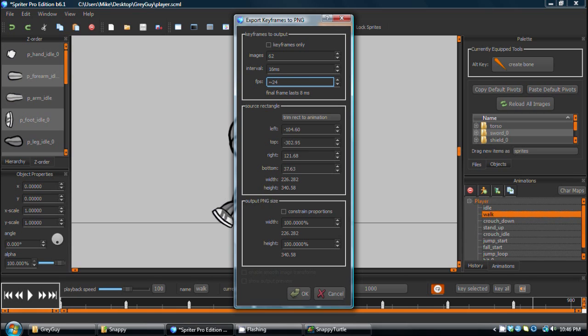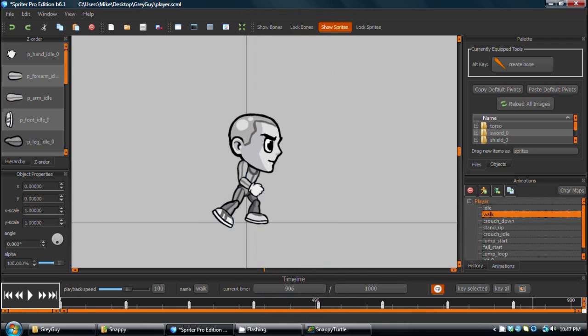enter 24 here, and it'll calculate how many images that'll be. Because this walk cycle is exactly 1 second, then it's exactly 24 frames. And then you would just click OK, and that would export your walk animation for you. And this, of course, is very useful if you're working on a game or creating art for a game that does not yet support the actual Spriter data format.